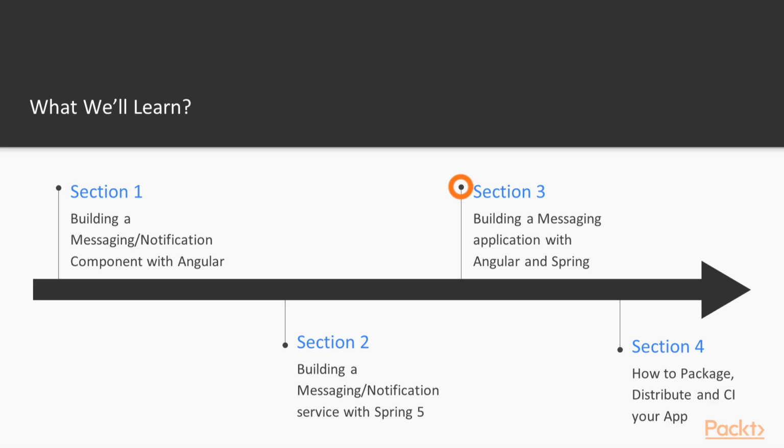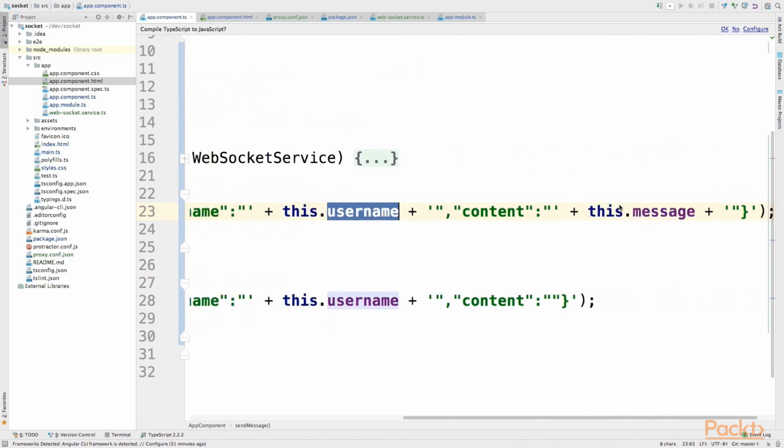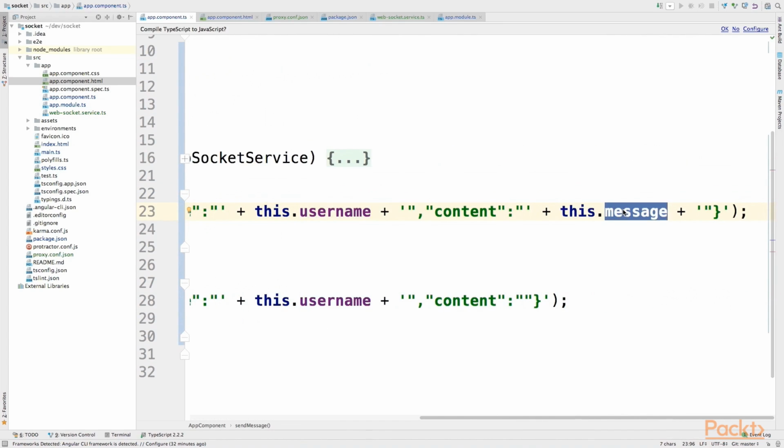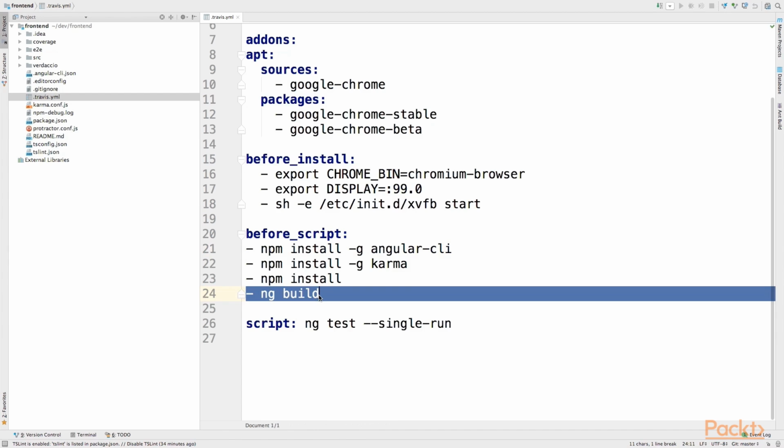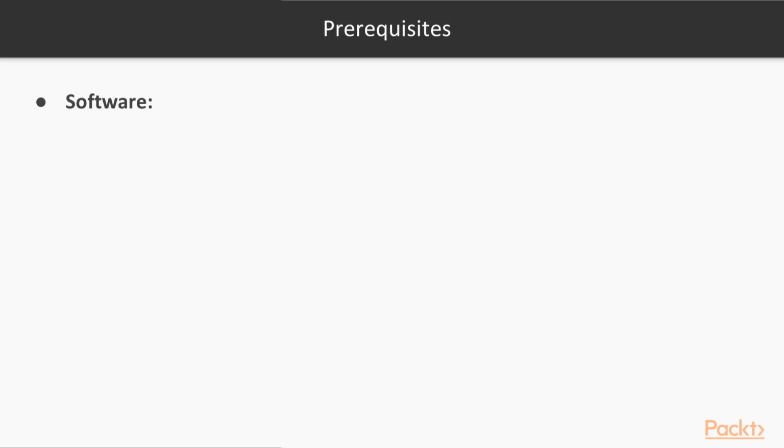In the third section, we will bring together the concepts of the previous two sections to create a messaging notifications application. And the last section is going to be about tools that will help you to CI, publish and maintain your applications in production.